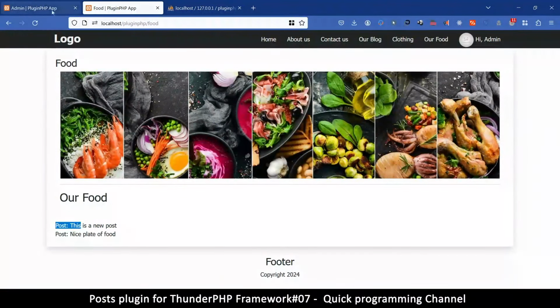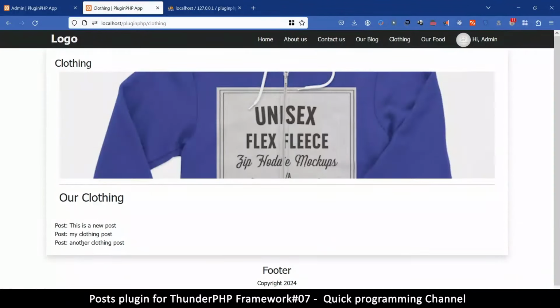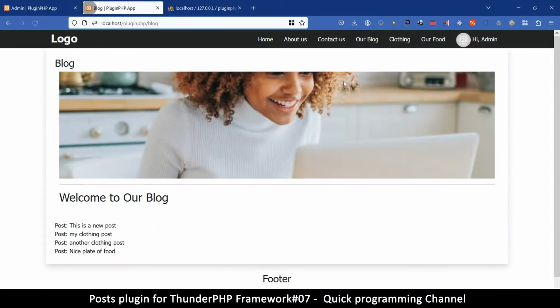This is a new post. Yeah, this is actually accurate because this one post belongs to all categories, but this one only in the food category. So if I go to clothing, I shouldn't see the food post. It isn't there. And here we have more now. This blog shows everything, so there's more posts. So it's actually working as it should.